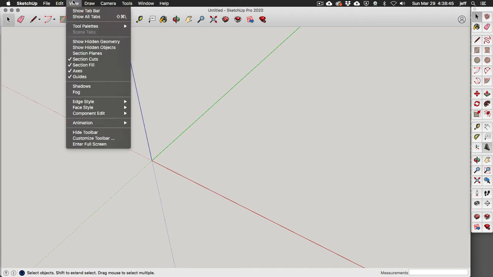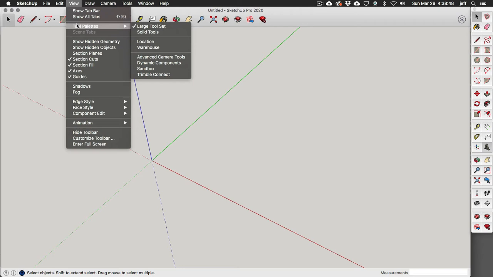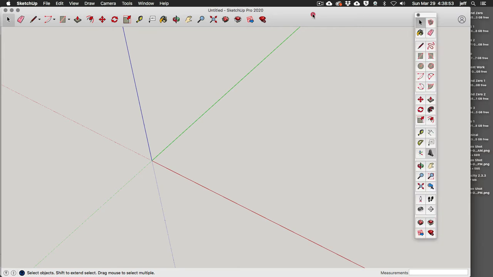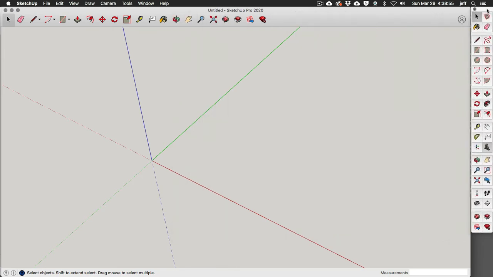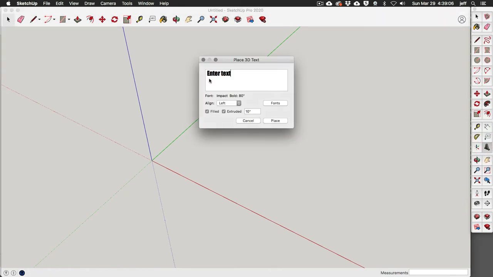So what we want to do is, in the View menu, tool palettes, let's open up our large tool set. And that will bring in this tool set right here. In that tool set, you will see right here a 3D text tool. So you click that, and you get this little 3D text thing. And so whatever text font that you used before, and if you haven't, there's just a default one.